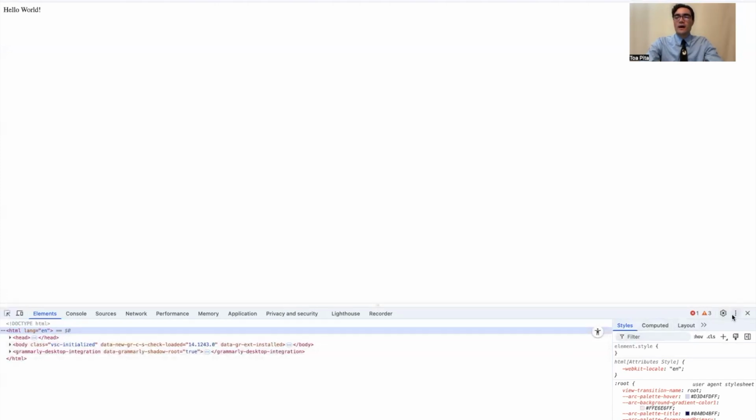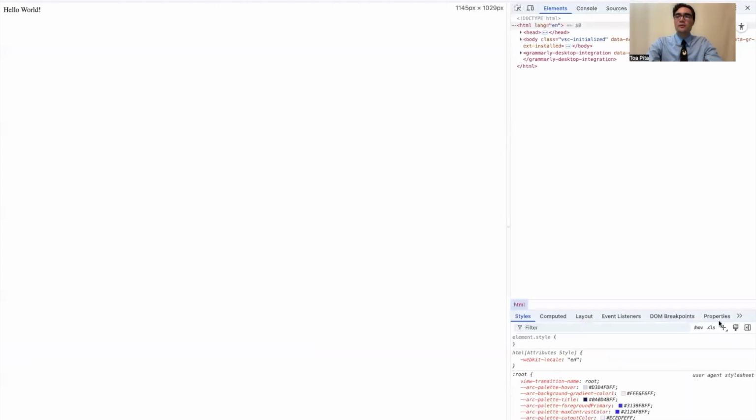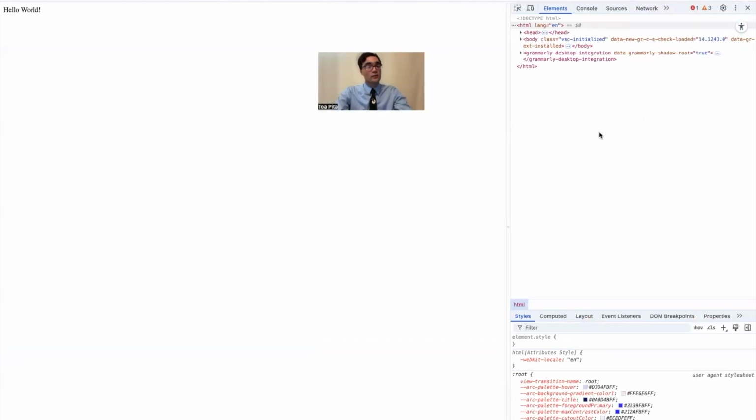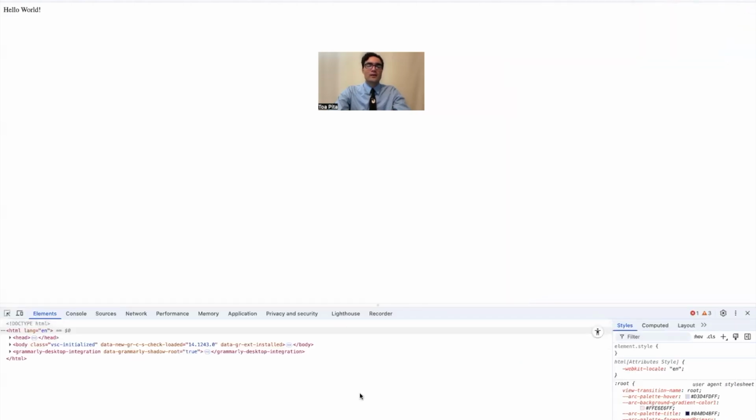For most of you, this tab was probably docked to the right-hand panel like this when you first viewed it. I don't like mine there, so I like to move it to the bottom. The way you do that is you'll click these three dots right here, and then I will dock it to the bottom. And now my developer tools are where I want them. So let's talk about the different tabs.